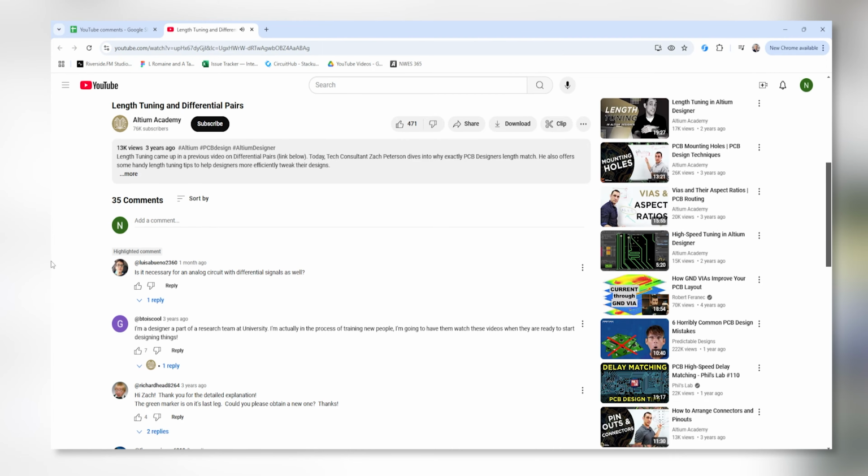This next question comes from our length tuning and differential pairs video. This is an older video, but I think this is a really fundamental topic for dealing with differential signals. This question asks, is it necessary for an analog circuit with differential signals as well? Basically, the question is asking, do we need to use length tuning on differential lines that are part of an analog circuit?